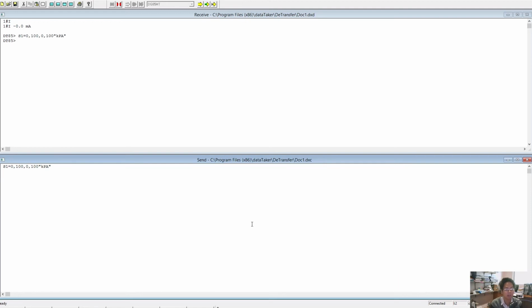Now if I use the same command 1 hash, but now I use it in range of S1, I will have it recorded as 0 kPa, not 0 milliampere. So this helps us a lot in transferring data time. But if you are confident with the milliampere, you can use that one. There are also some other useful commands.